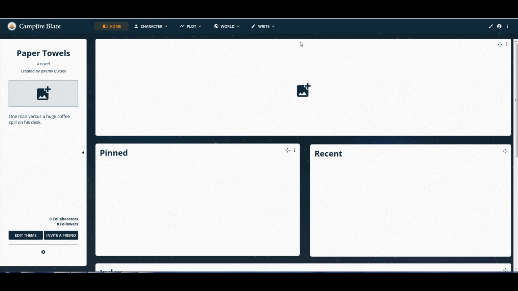Maybe I'll continue the paper towel story. Obviously, it's not going to become anything because it's a stupid plot. But I'm not trying to purposely write something I want to write. I just want to give examples.